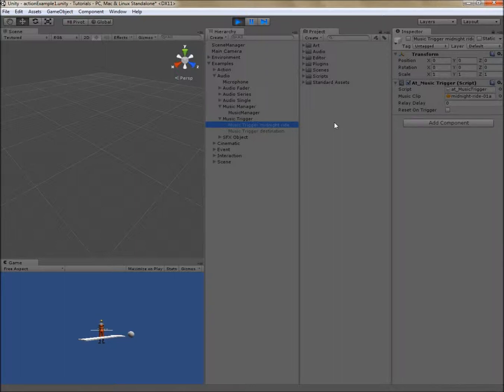The Music Trigger tool signals the Music Manager and tells it to begin a crossfade to a new music clip. So let's look at the properties on the Music Trigger. First is Music Clip. This is a reference to an audio clip of music that you've placed in your Assets folder under a subfolder called Resources.